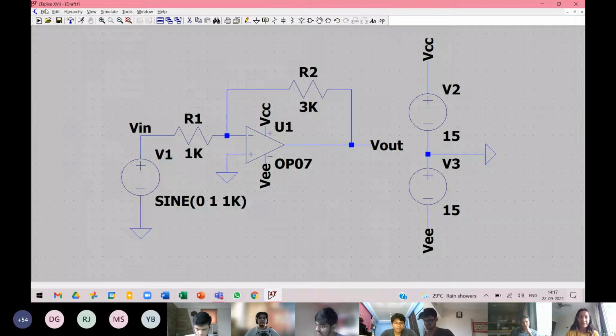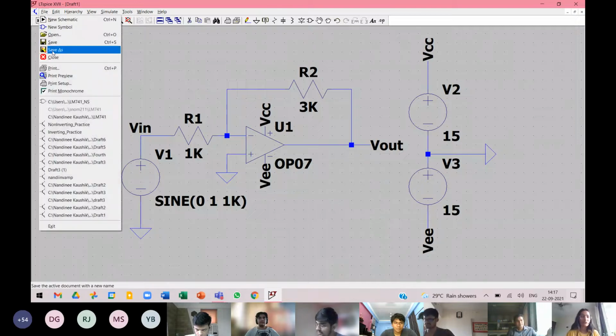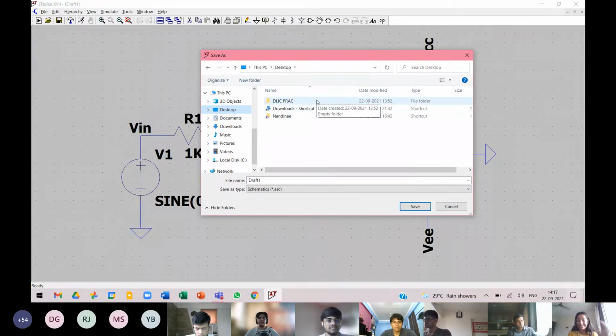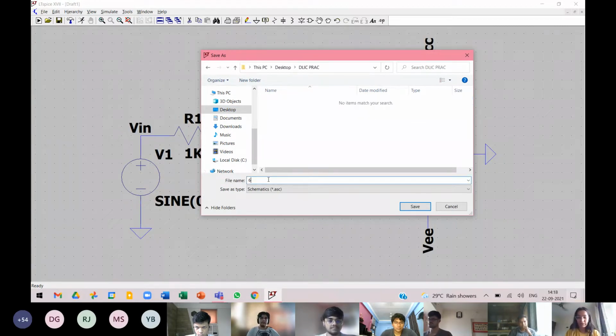Also, this is very important. It's really important for you to save the file as soon as you start. If you accidentally switch off your computer, then the practical will be lost. So I'll save it as your SAP ID and the name, so non-inverting. And it's a .asc file.